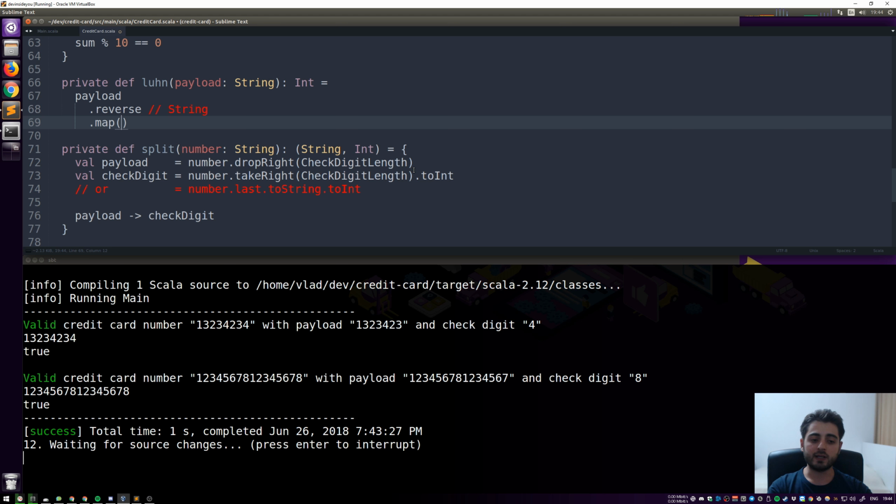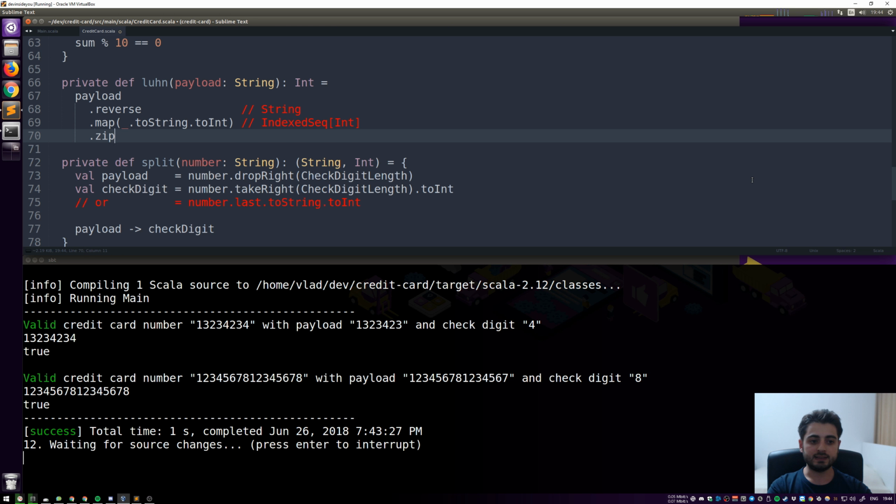Then we make sure that we're not working with characters anymore. So we map every character to a string first and then to an int. And this is going to be, I believe, an indexed seq of ints. Let me actually do it over here like this. There we go. So this is an indexed sequence of integers. The next thing we need to do is zip it with index, and this will produce yet another indexed sequence. An indexed sequence is just a sequence which can be accessed by its index, right?